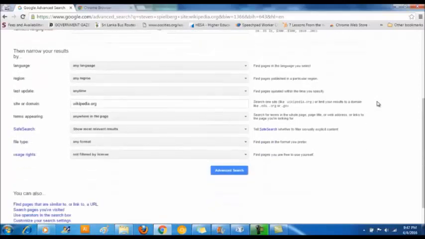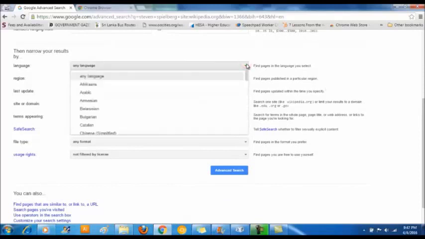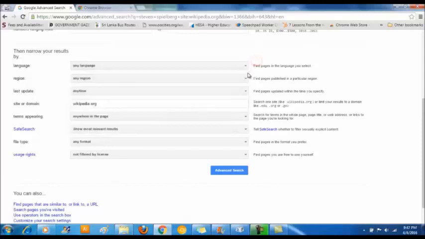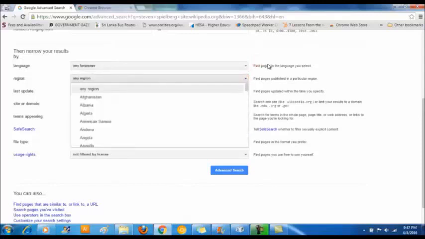In the second section of the advanced search option window, you can see searches can be done in any language and any region and by the last update date also.